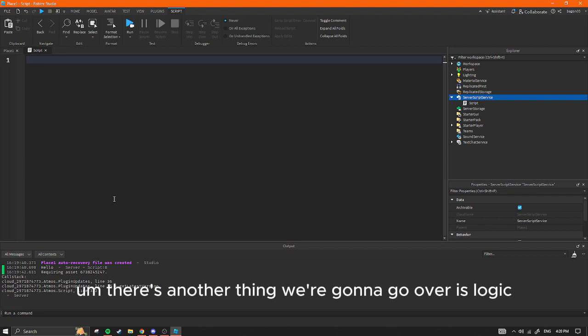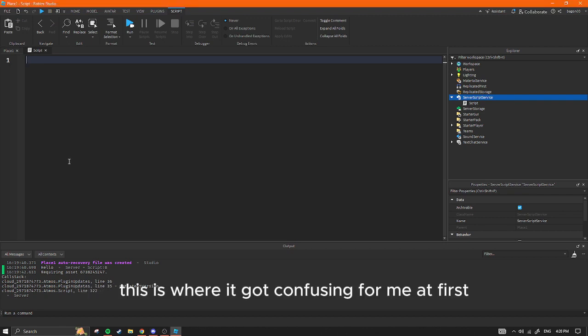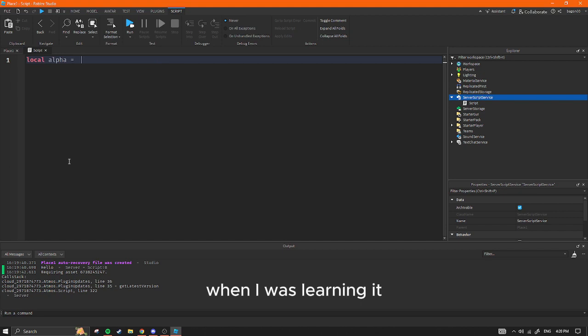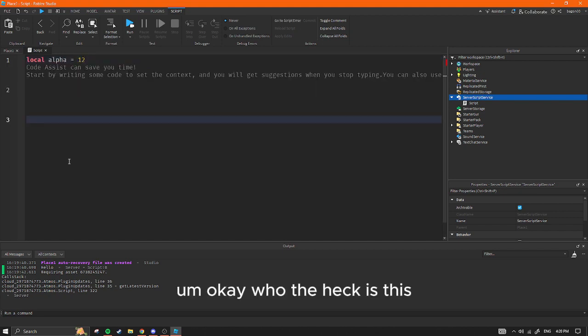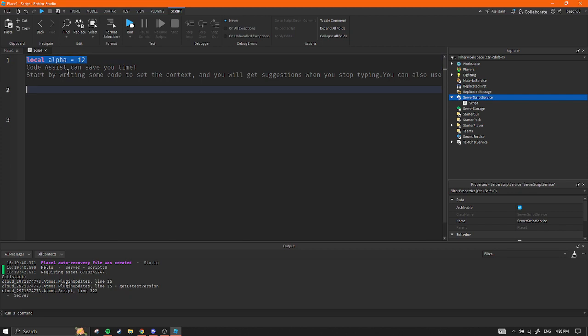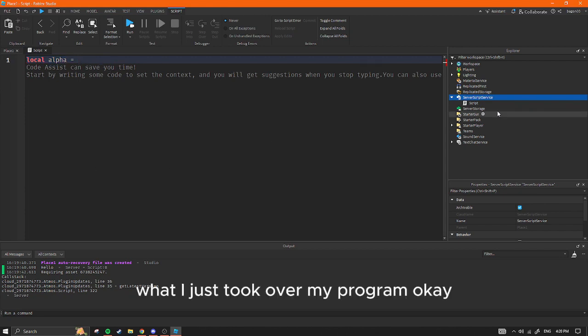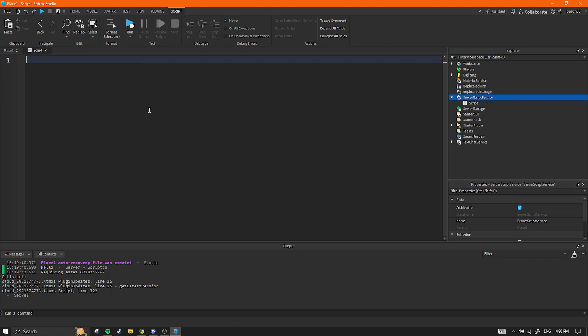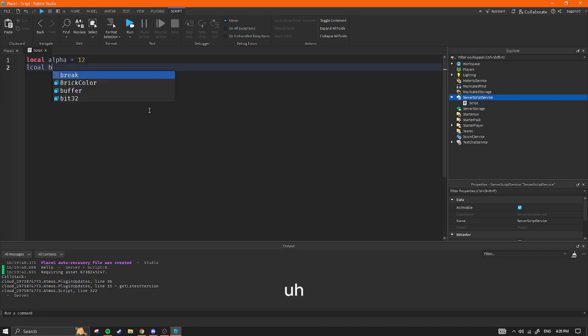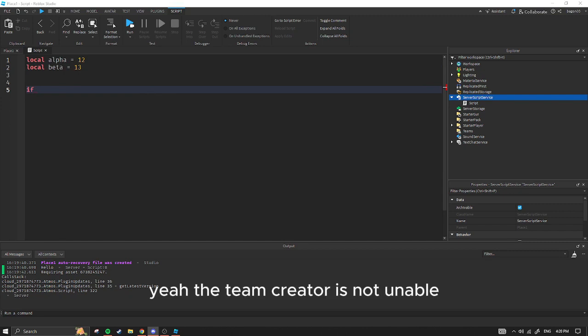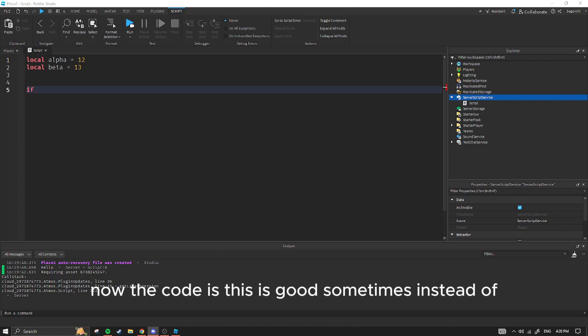There's another thing we're gonna go over, which is logic operators. Now this is where it got confusing for me at first when I was learning it. Okay, who the heck is this? How do I get this out of here? What the heck? What is this? Oh, it just took over my program. Okay, anyways. Yeah, team create is not enabled, so I don't know who that was. Yeah, I know. No, but code assist is good sometimes.